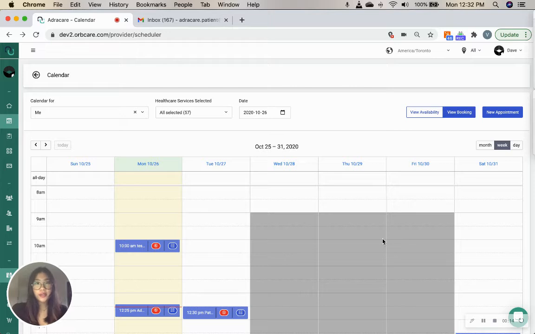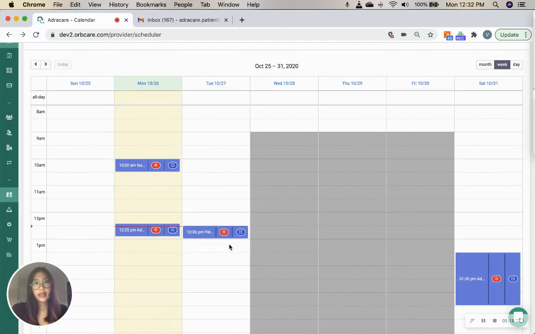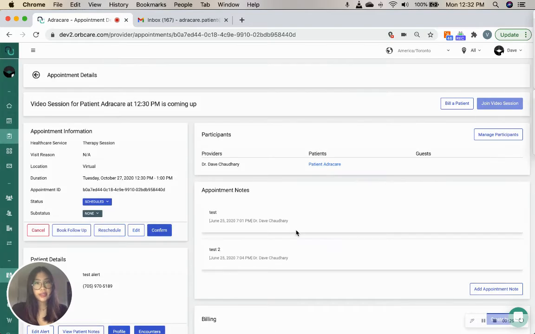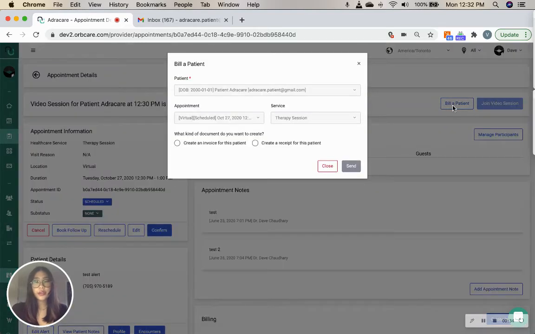The first method is through the appointments. After I've created an appointment, I can see one here, and I can click on it. Again, this is straight from the calendar. It's going to take me to the appointment details and I can bill a patient straight from the appointment details here. So I hit bill a patient in the top right hand corner.